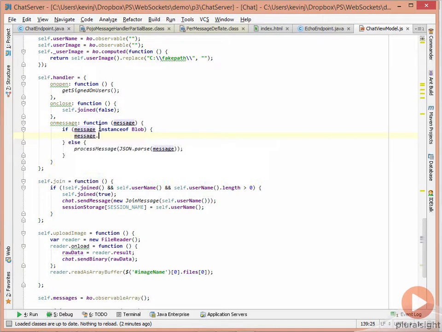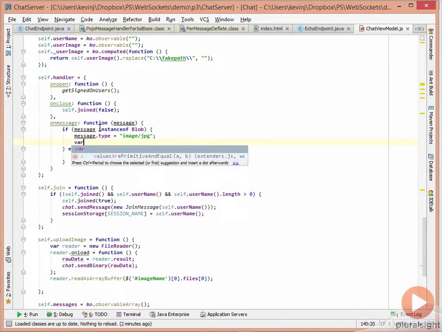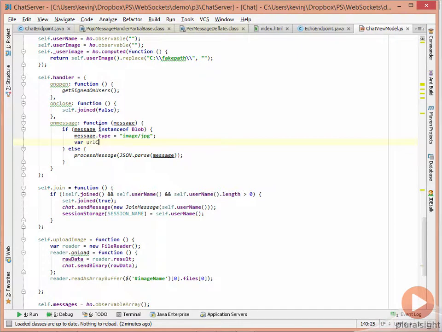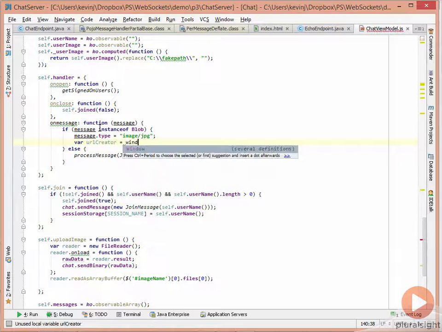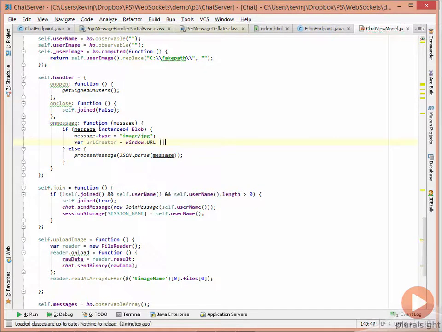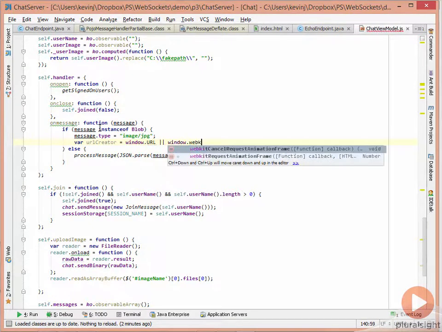So we say message.type equals, and this is going to be image/jpeg. So we tell the message what type it should be. We haven't passed that back as part of the send from the server. We then create a URL, something called a URL creator. So we do var URLCreator. And this is either going to come from window.URL, if that exists, or if we're running in a WebKit browser, maybe window.webkitURL.